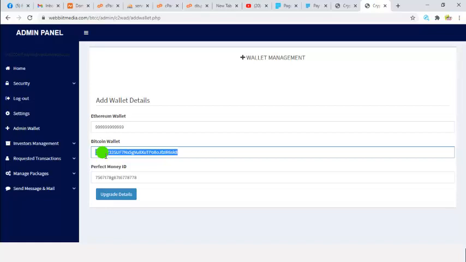If you are doing this for a client, you have to ask the client, what Bitcoin wallet do you want your payment to be made to? You get the Bitcoin wallet of your client, and you go right there and insert it. If you're going to accept Perfect Money and Ethereum, you also collect that information from them, put it right here and click on update. But I'm not going to focus on Ethereum or Perfect Money. I'm just going to focus on the Bitcoin wallet, because 99% of people invest with Bitcoin.